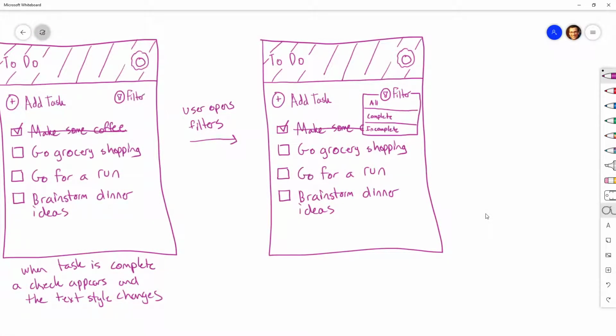And for my caption here, I'm going to say filter drop down has options for showing all, complete, incomplete.